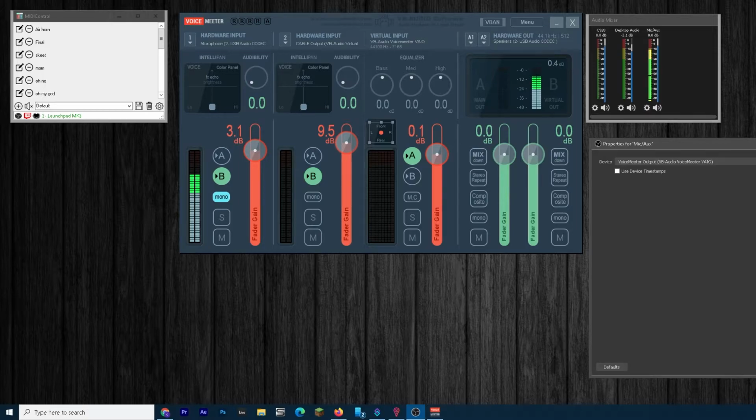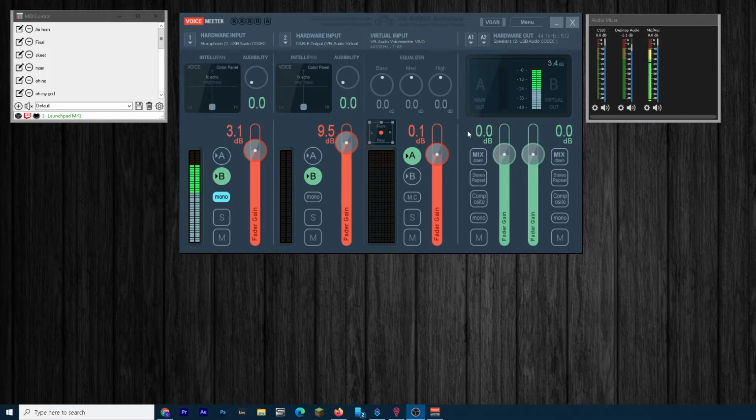So that is how the mic is set up. And then what I also have going out with the mic is the soundboard. So you'll see when I play a sound, that triggers over here. That goes out VB Audio B, and that'll come in the mic section.